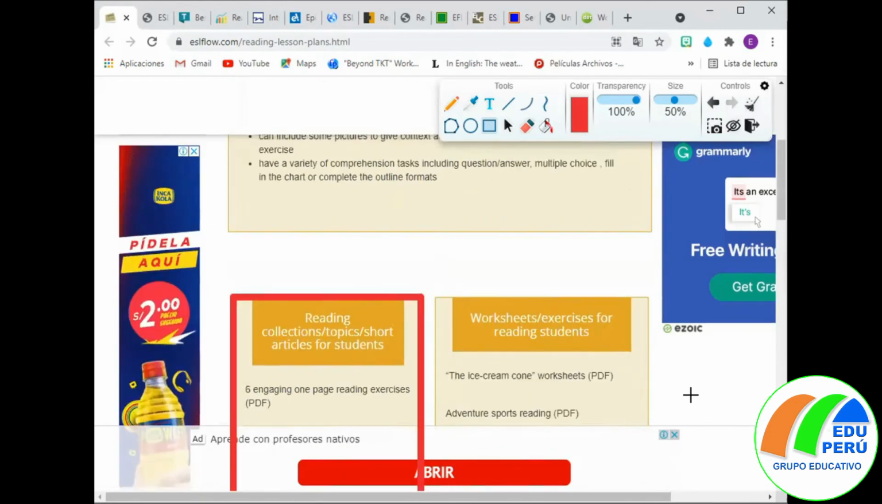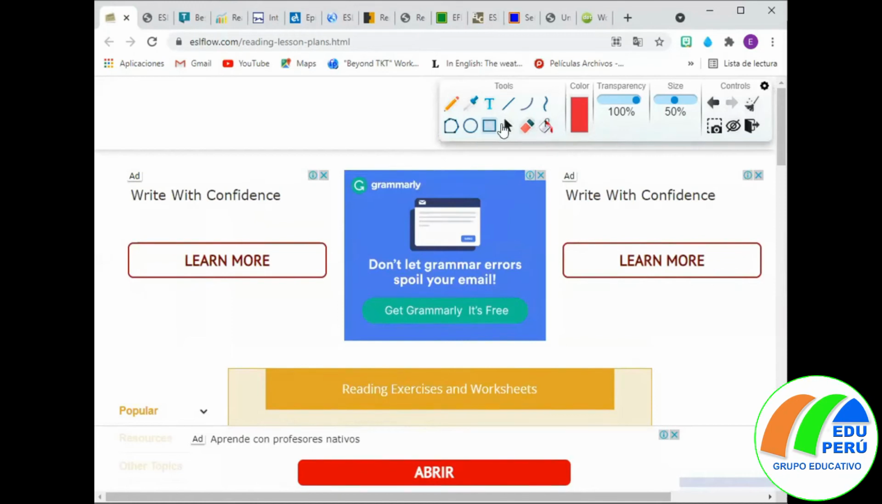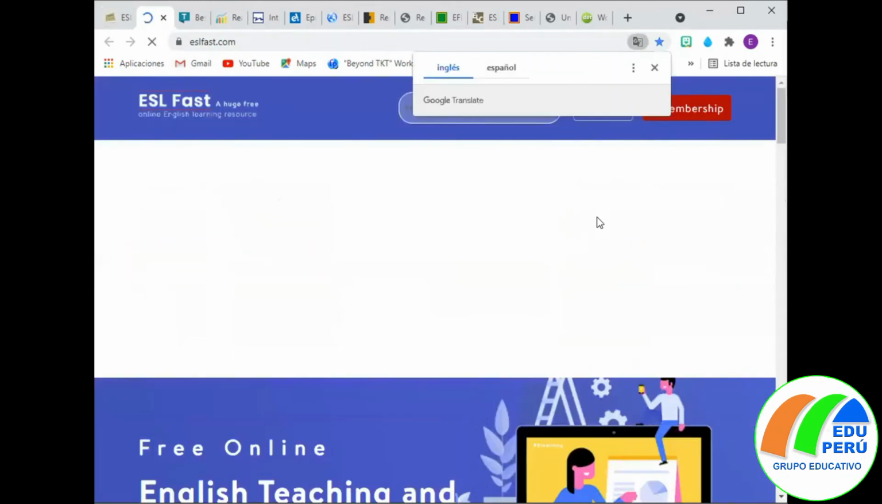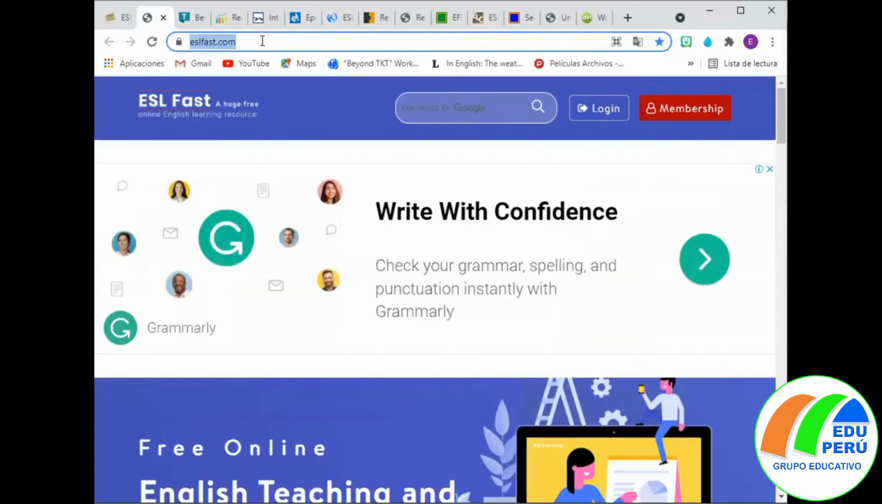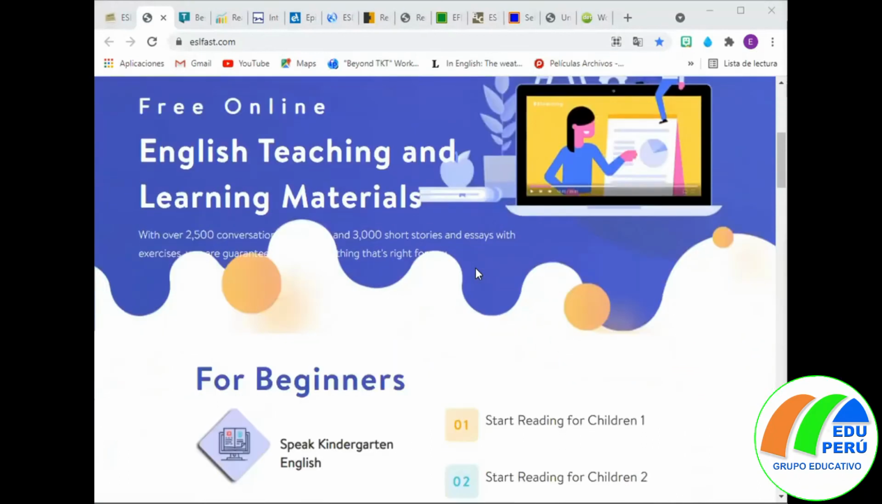Now, let's pass to another page. Let's see the other page. Here, I'm going to put the link in the chat. This one is ESL Fast. ESL Fast, as you can see here, is a huge free online English learning resource. So you could use it as a teacher.